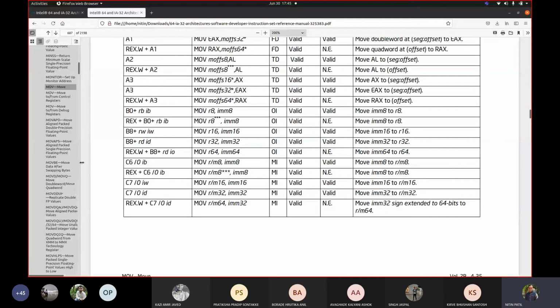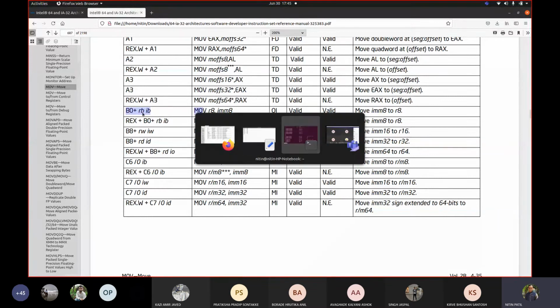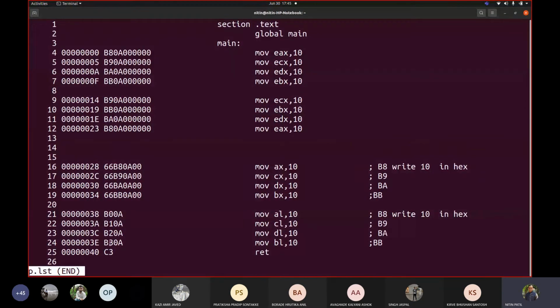Correct. So whenever I see the first operand to be a register 32, I know that it is going to be B8 plus register number. That's what rd id means. So this D tells 4 bytes, this W tells 2 bytes, and this B tells a byte. Now you will see that this was B0, correct? B0 plus register number, and that's what we have seen in the translation. B0, B1, B2, B3, the number was added for the respective register.